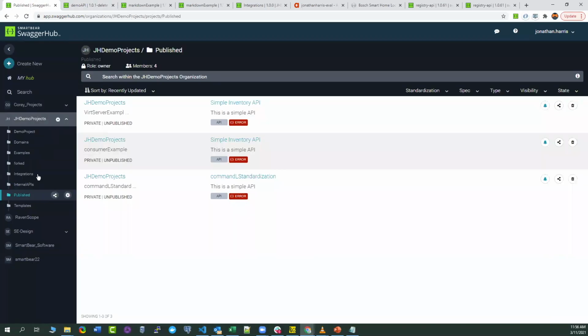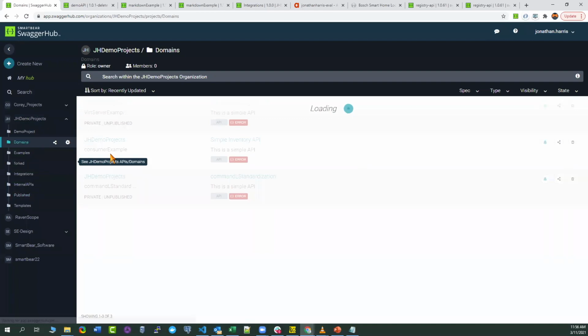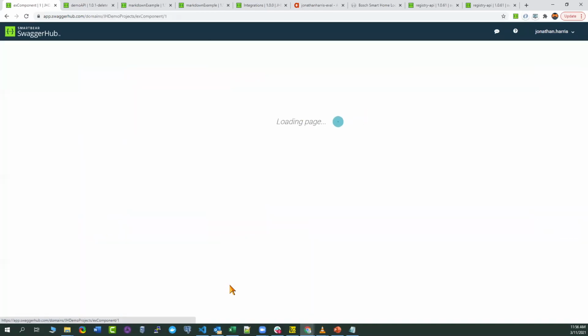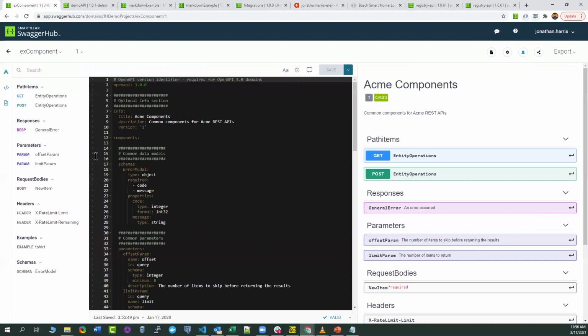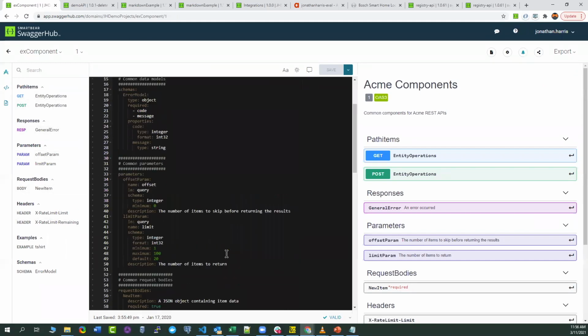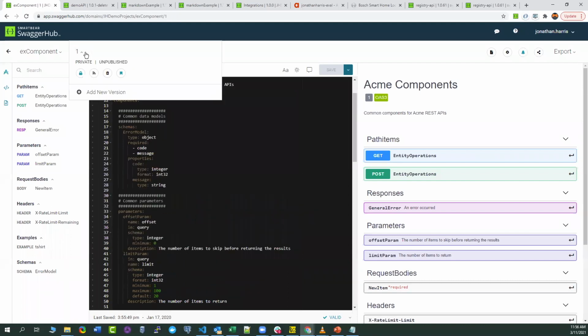So let me show you an example. If I go to my domains here, I'll just use one collection real quick. Here, all these components I can reference externally and maintain separately, and obviously enable access similar to those APIs for the correct team, keep this private, go with a specific version, and so forth.